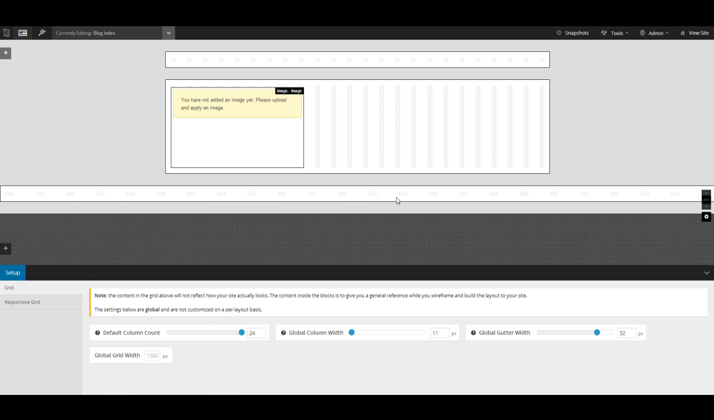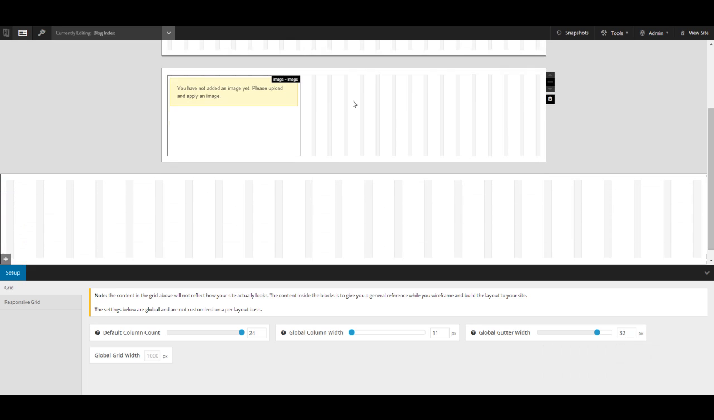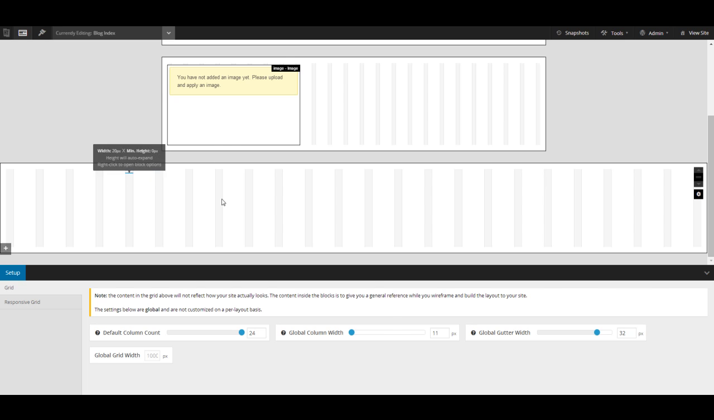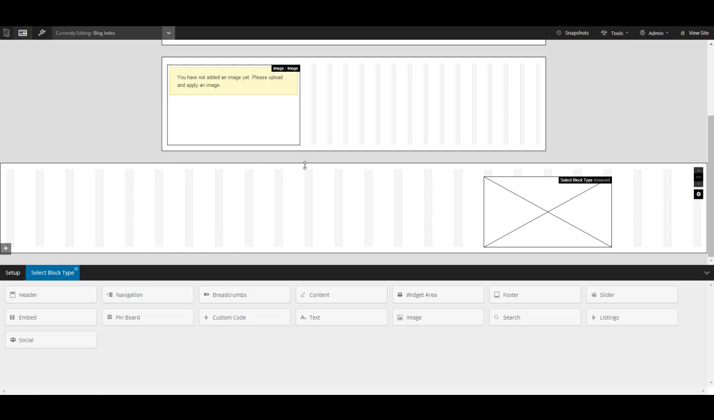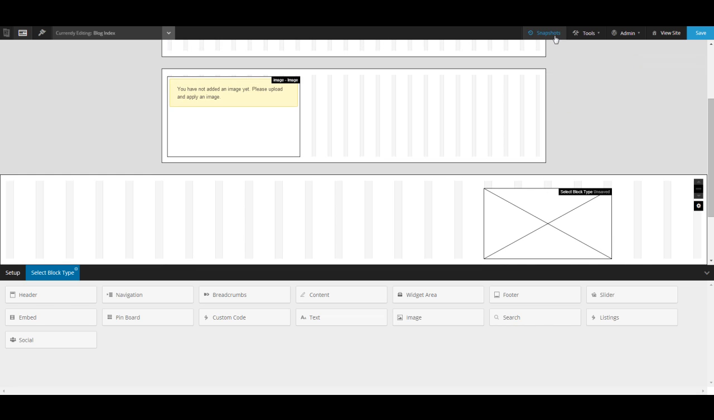And now it's brought me here. Every time a snapshot is made, it is saved into your database. All of the information which you do here, so if I lay out a block here, if I lay out a block here, if I add a wrapper here, all of this information is not saved in your files, it's saved in your database. So snapshots basically allow you to roll things back.